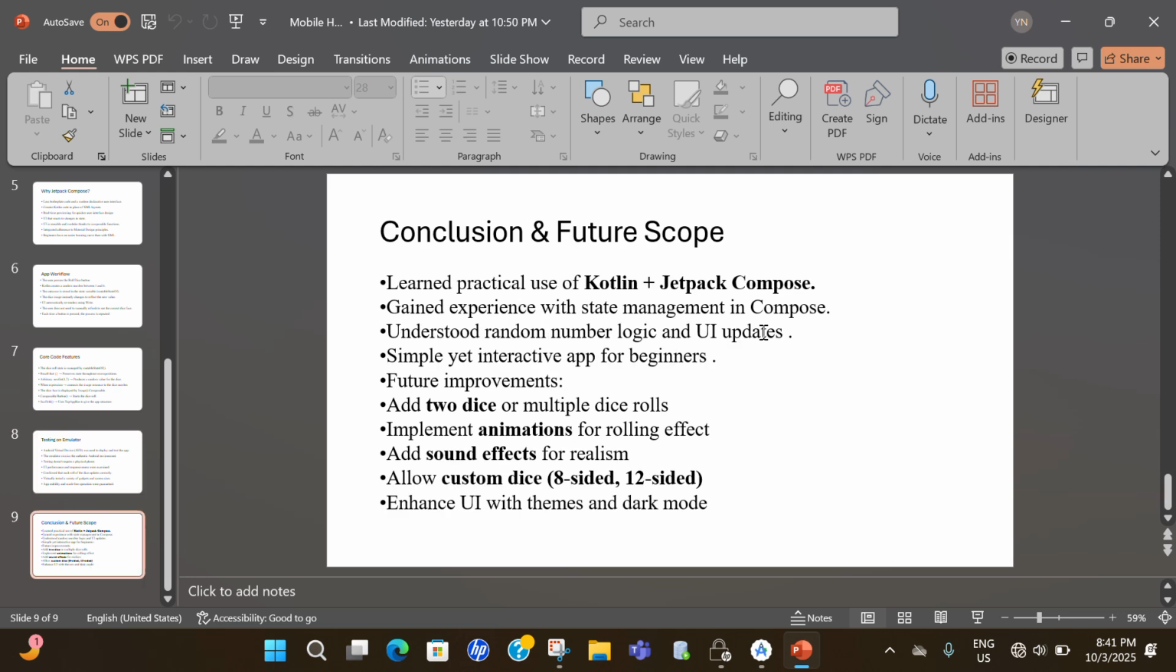Conclusion and future scope: learned practical use of Kotlin plus Jetpack Compose, gained experience with state management in Compose, and understood random number logic and UI updates. Future improvements: add two dice or multiple dice rolls, allow custom size, and enhance the UI with themes and dark mode.